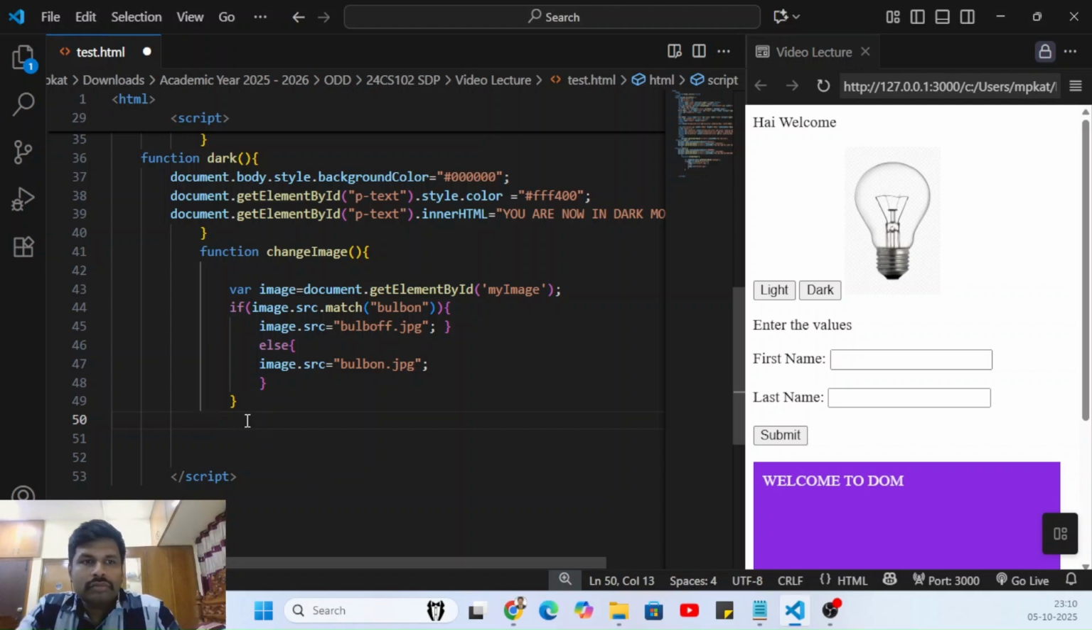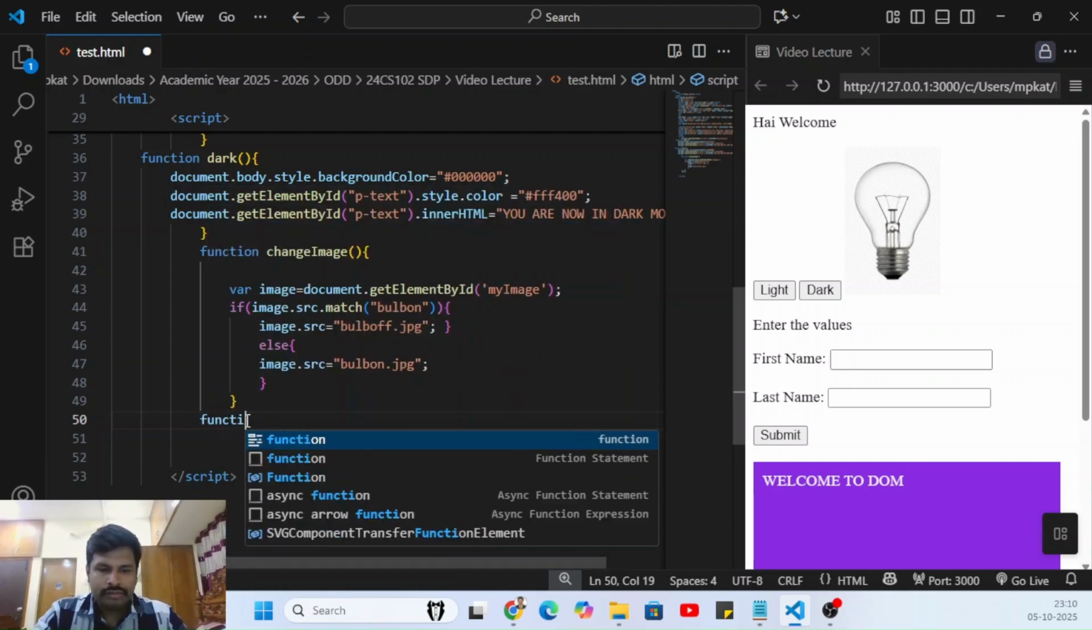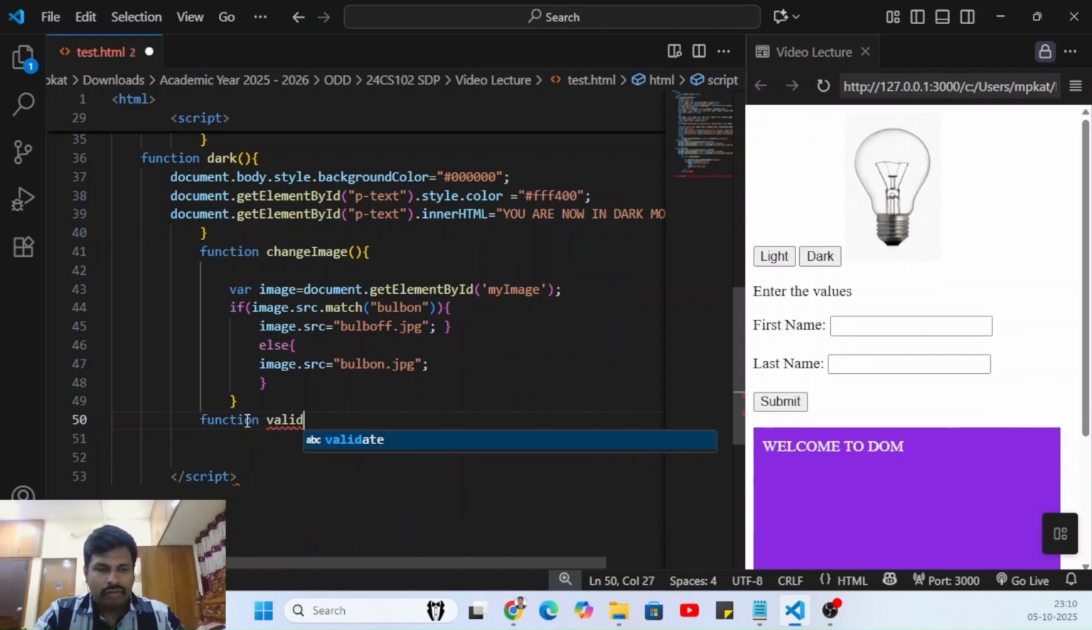For example, the form given here will be collecting the first name and the last name. We will be giving some conditions for when we get the data, and if the data is not what we expected, what error message we are going to give. So this is what we are going to say. So function validate, right? We are validating the function.